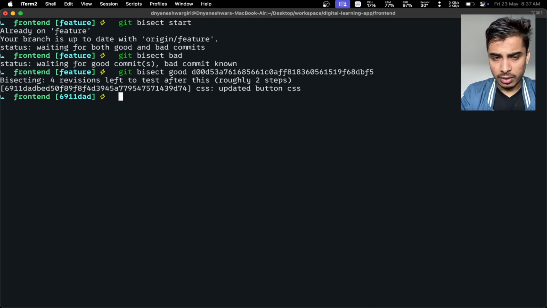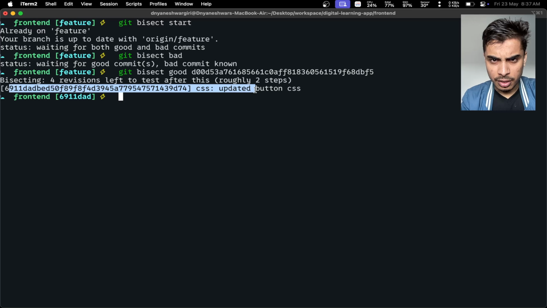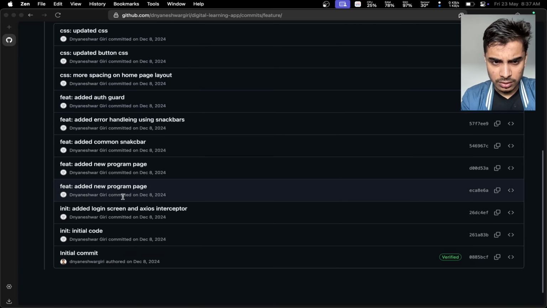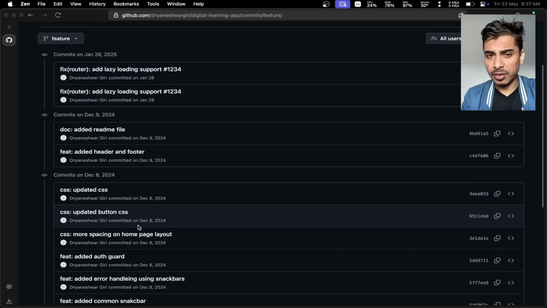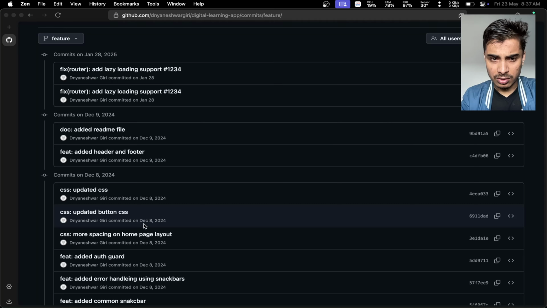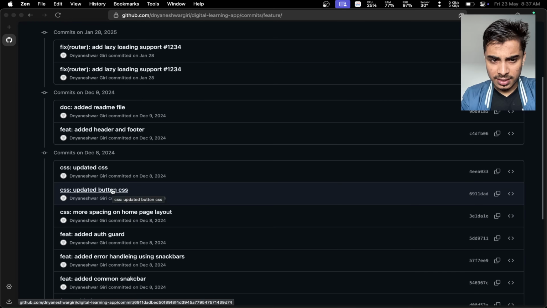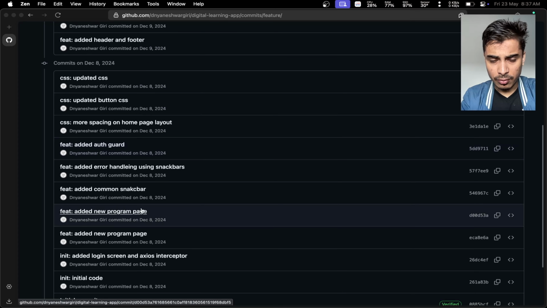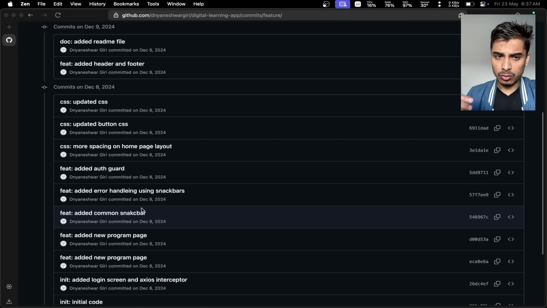So now it says that based on the information you provided, there are 4 revisions left to test, roughly 2 steps to perform. And if you see, it has automatically moved ahead to one commit, which is css updated button css. Why has it moved to that one? Because it has found the middle point: updated button css is actually in the middle of my latest commit and the faulty one that I gave, and because of that reason it moved to the middle point.